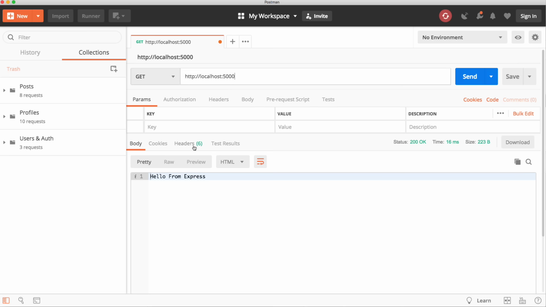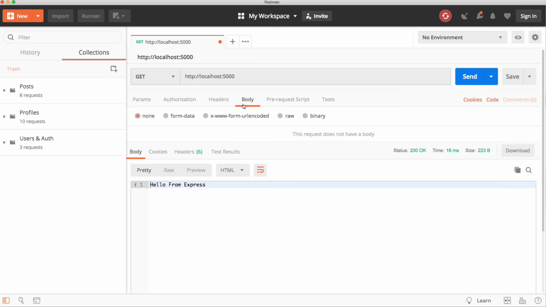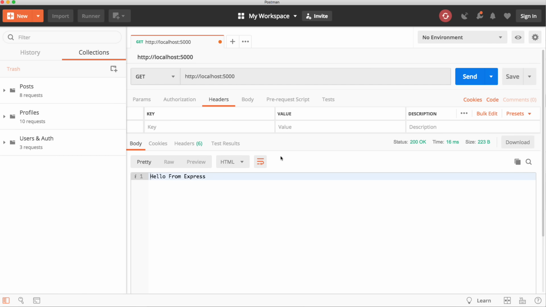All right, so in Postman, same thing. I can see all my headers. Now with Postman, I can send all kinds of stuff. I can send a request body. I can send headers. So we have a lot more freedom to basically interact with the request and response cycle.